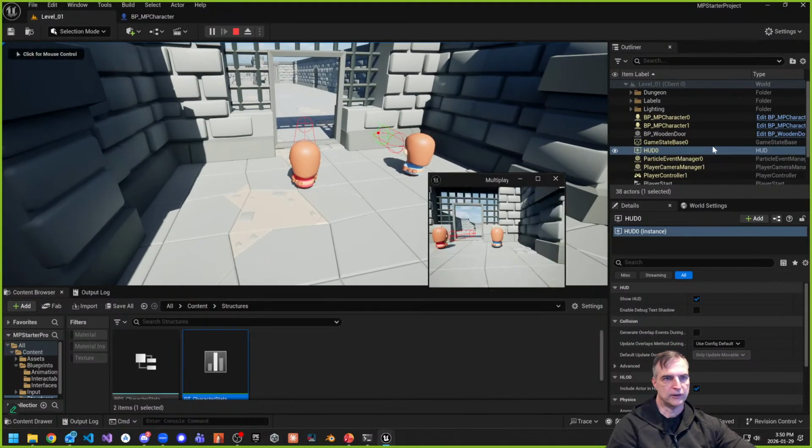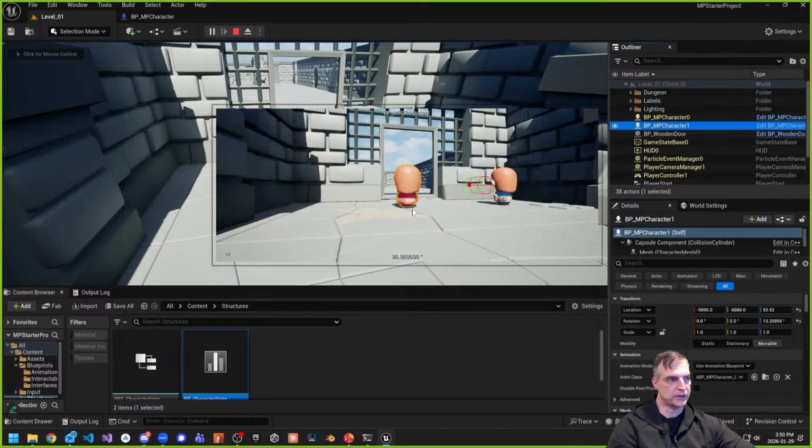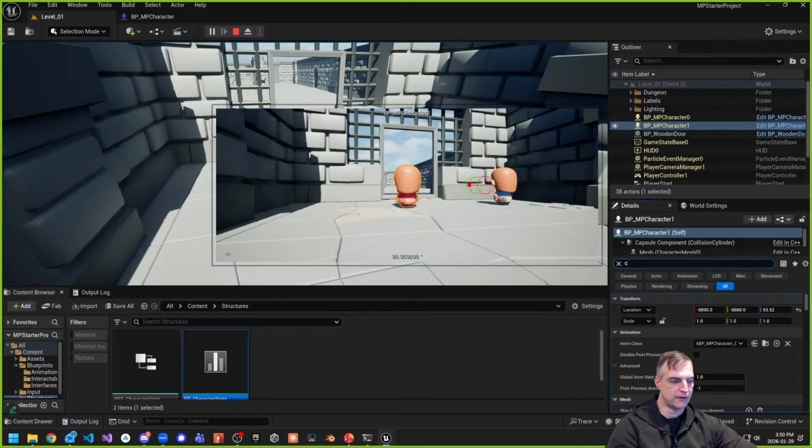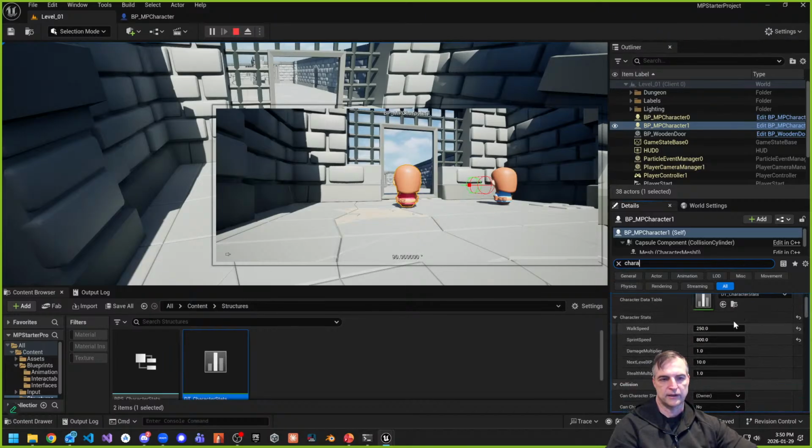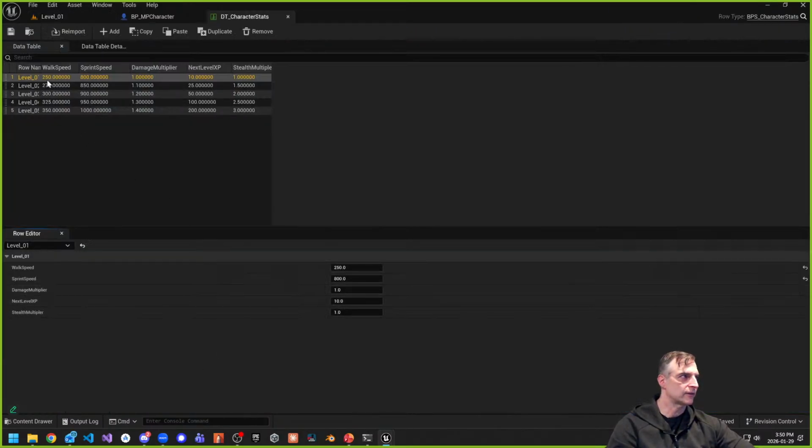Because of that, if I look at character 1, I'm looking at my main character. If I type in character, because we know it's called character stats, you can see that it's 250, 800, 1, 10, and 1. 250 and 800 is level 1 stats. We can tell by opening up my data table: 250, 800, and 1 is level 1 stats. And we did that for both characters.